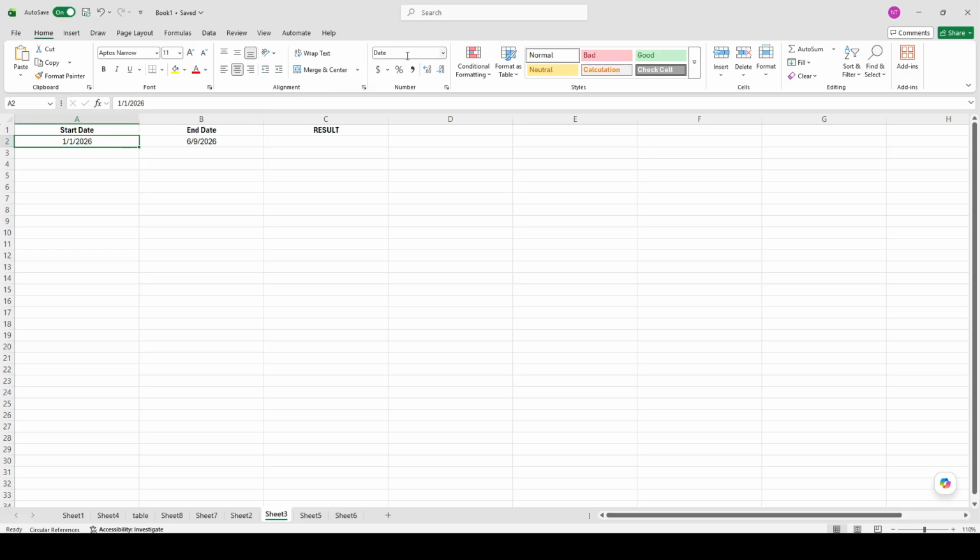After that, click into cell C2. This is where the result will appear. In cell C2, type equals B2 minus A2. The formula should read equals B2 space minus space A2. Then press enter on your keyboard.